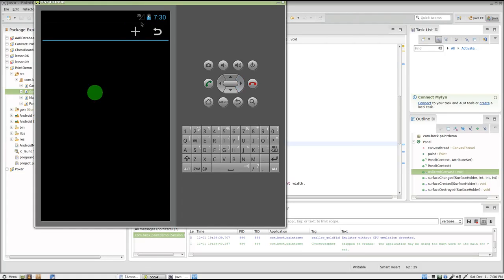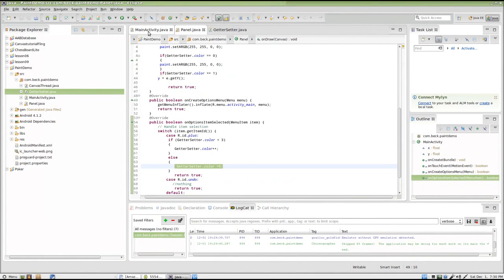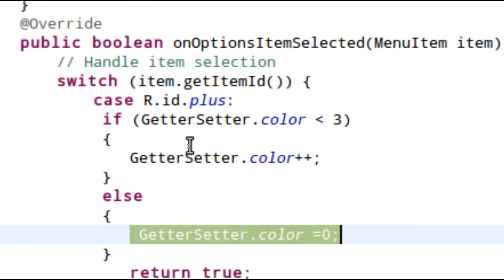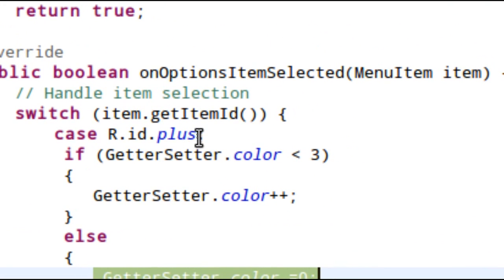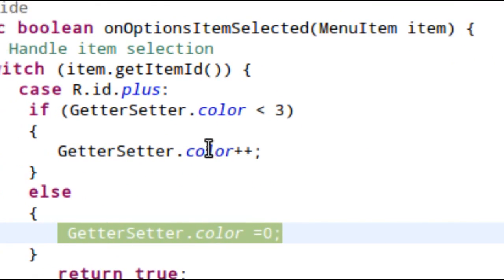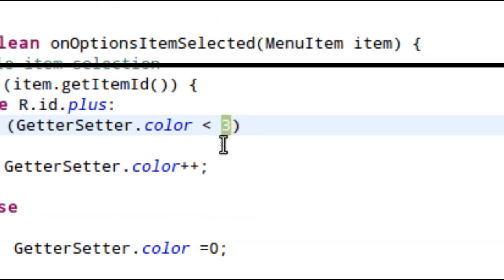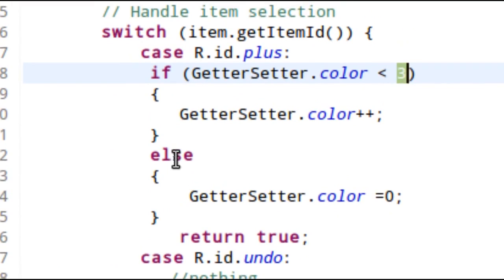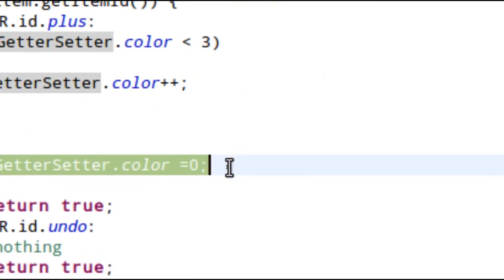All right. Now I've clicked it 3 times, so the value of getter setter color in my program is 3. Let's go to the main activity and look at what happens there. In this case, we're going to click plus again here in a second. And if the value is less than 3, add to color. But that's not going to be the case because now it is 3. So in this case, it's going to set the color back to 0.